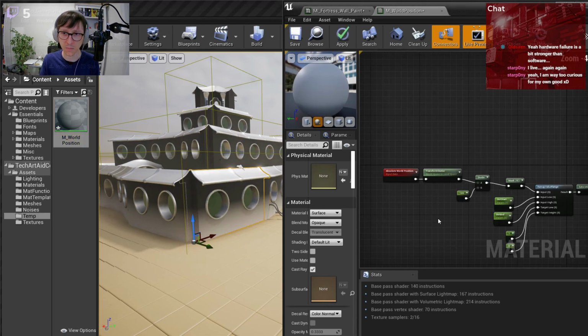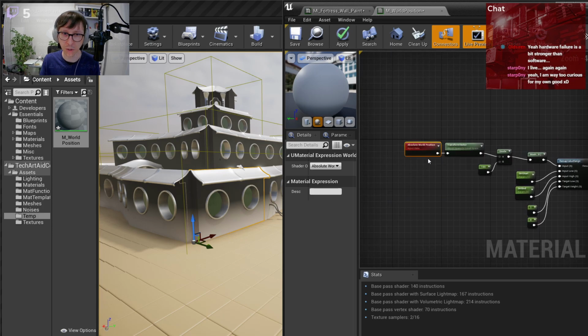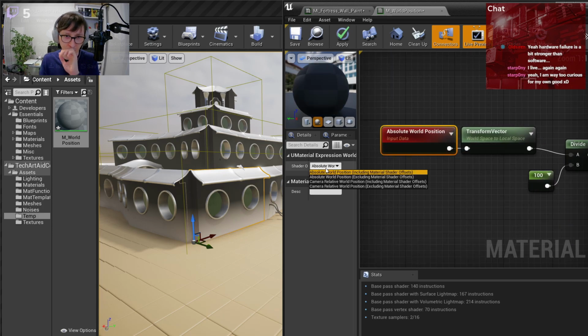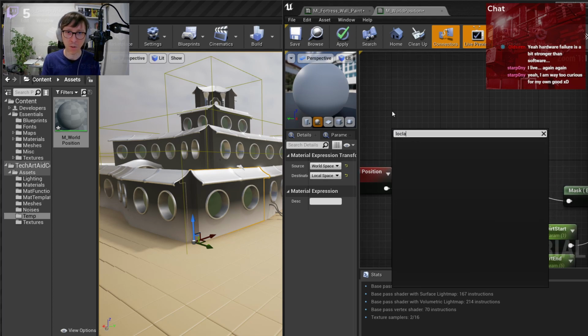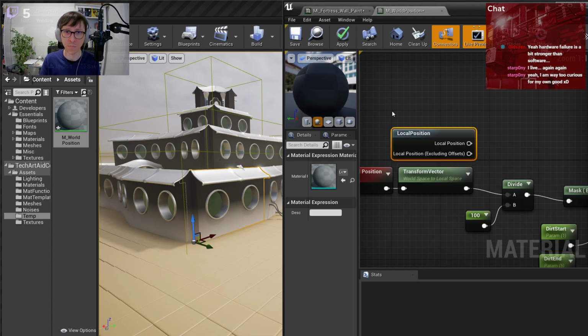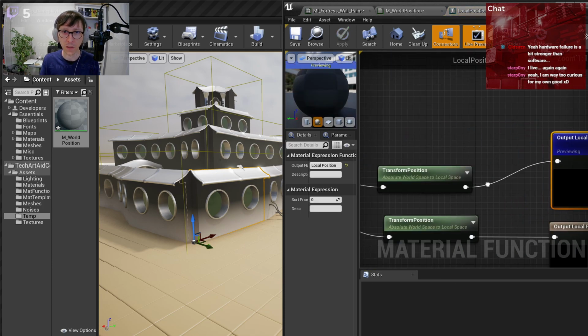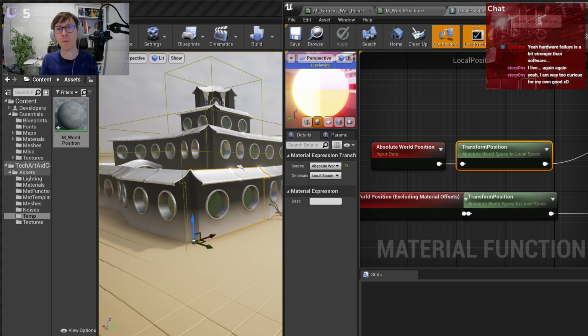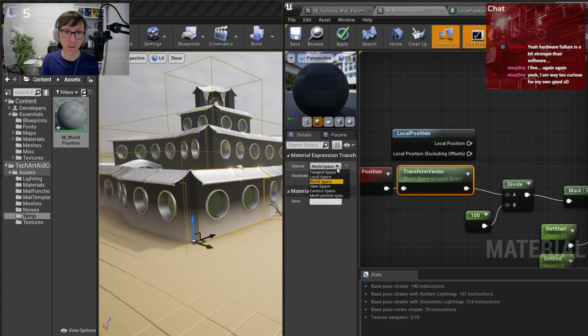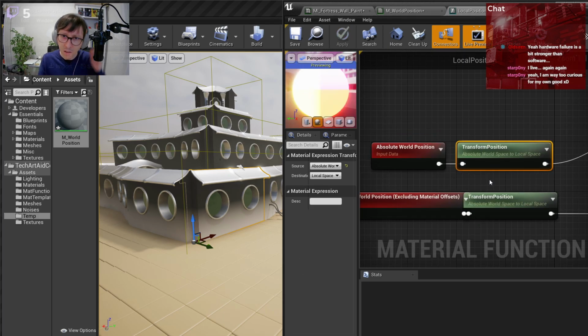Still no? Wait a moment. Transform vector from world to local. What's doing local position stuff? What does it do? It does absolute world position from absolute world space. Absolute world. There's nothing like that. Hold on a second. Where did they get this from? I don't have it. Okay.